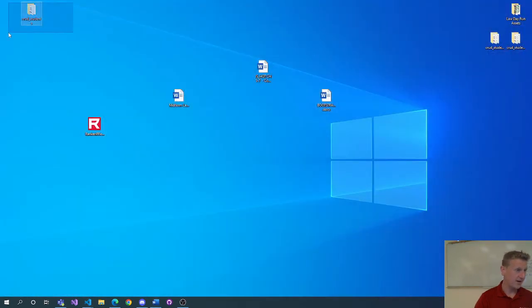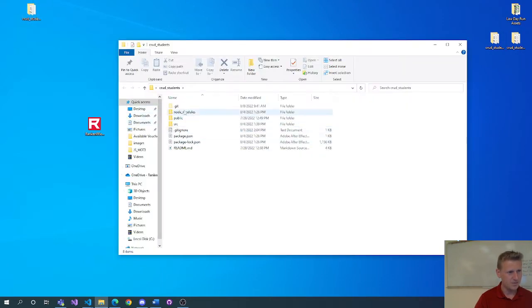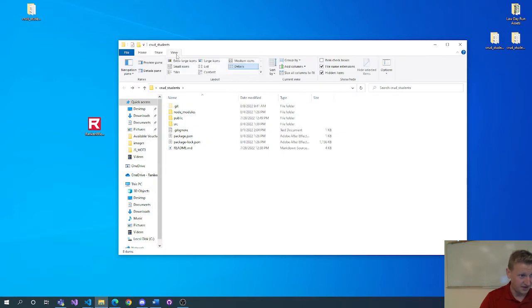This is my folder that I created in the beginning called CRUD Students. If I open it up, you can see this hidden folder right here. I have hidden items selected, so you can see this Git folder. If I turn this off, notice it disappears, right? So this Git folder is telling me that this is already a GitHub repository.